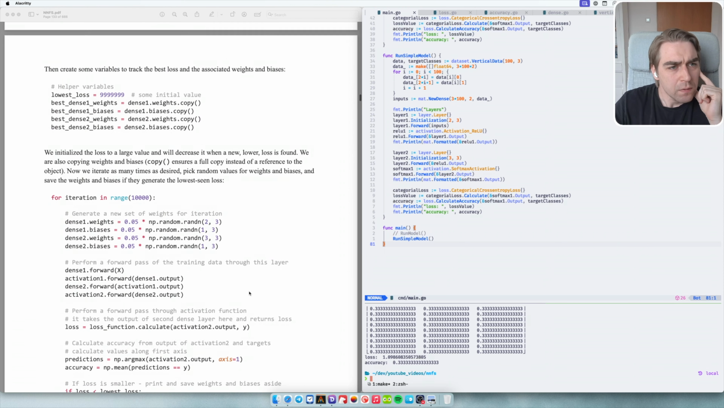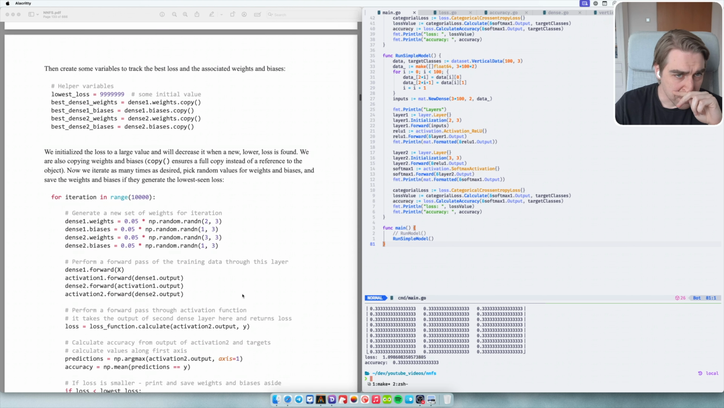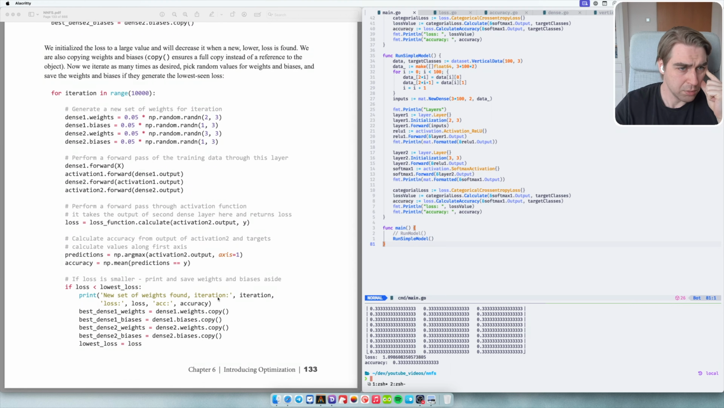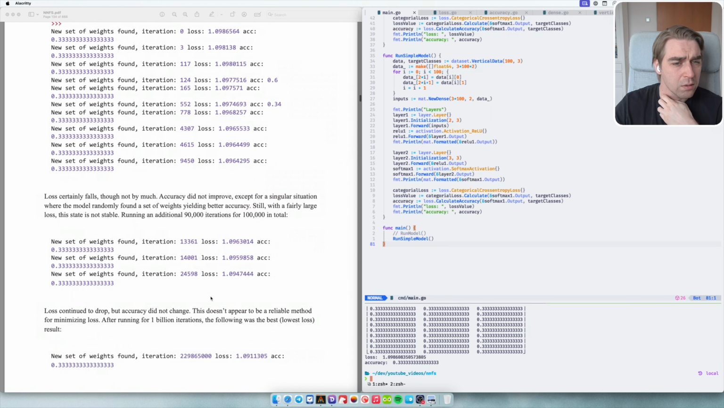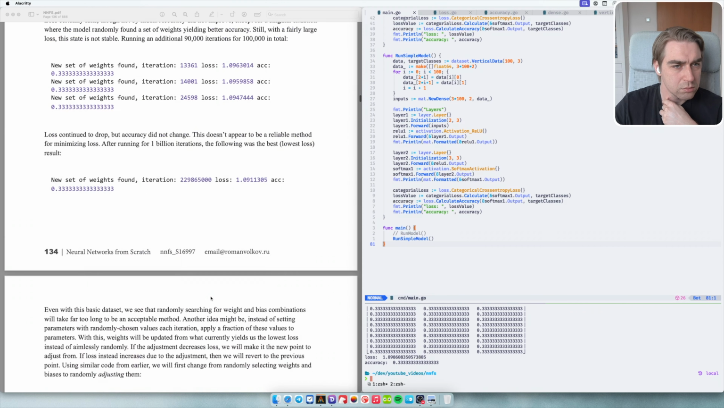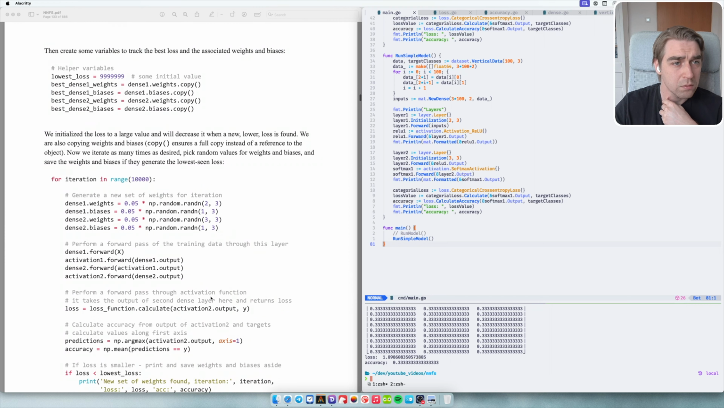Okay, and then we're going to create some variables to track the best loss and associated weights and biases. And then looks like we're going to do actual optimization and the training. And I'm going to leave it for tomorrow.